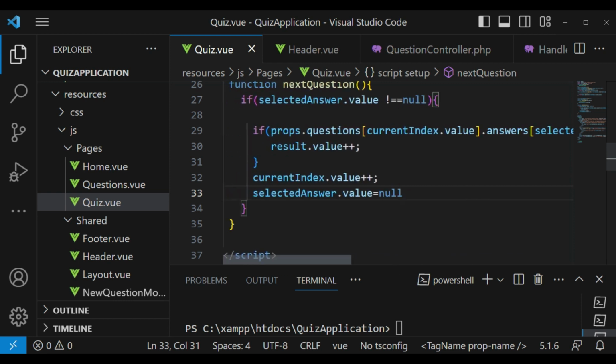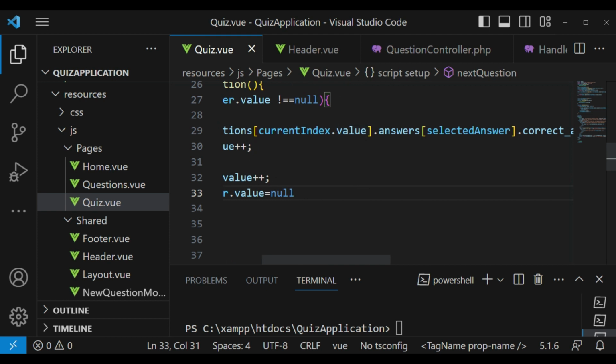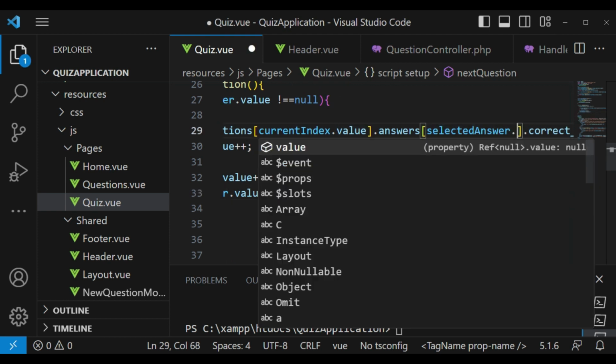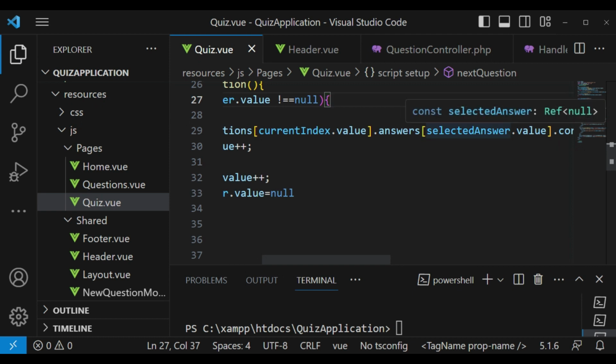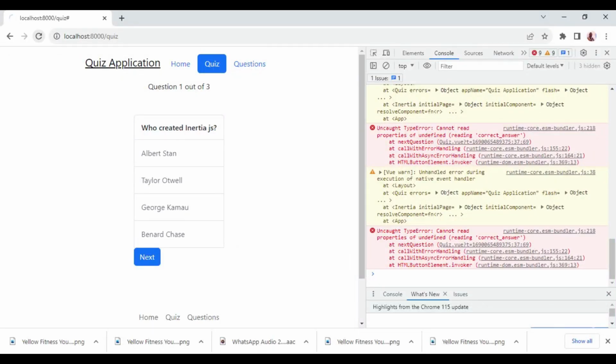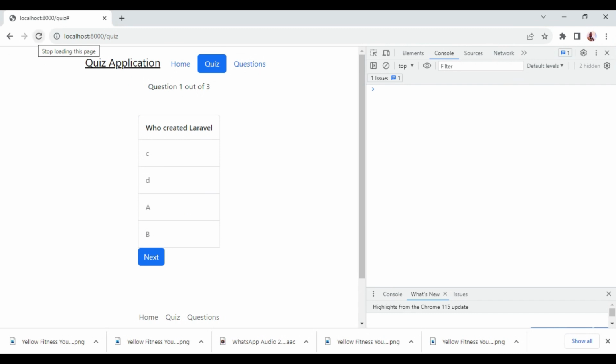There is a problem here, because current index dot value, that one we are doing properly. Here we are also supposed to say dot value, because we are working on a ref value, but we are doing it on the script setup. A ref value can be referred exactly the way it is in the template, but not here. So I think that is the reason why we're having the issue. So let me refresh, and then select something here, and then next. And now you can see the questions are moving to the next page. Yes, now 3 out of 3, and now the button that we're having is submit.